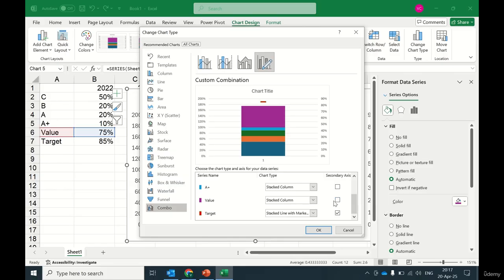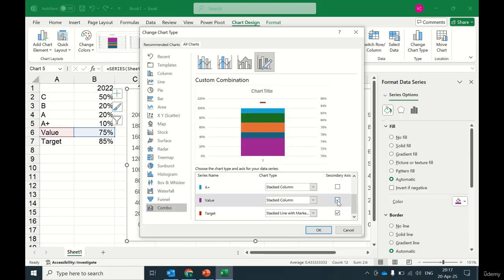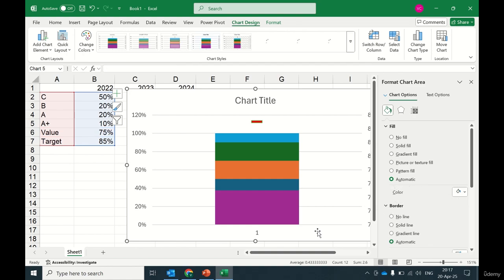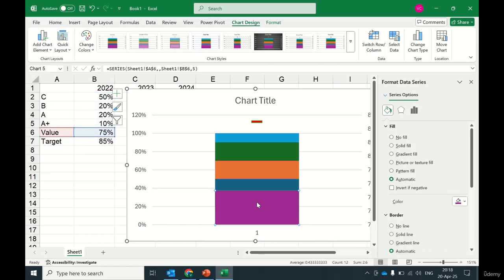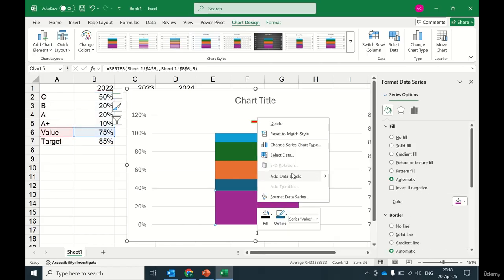So this value also I have taken on secondary axis. Let's say I have taken this one on secondary axis, and then I have pressed OK. Now the value has come in secondary axis. So now what I have to do is right click on this value and go to format data series.